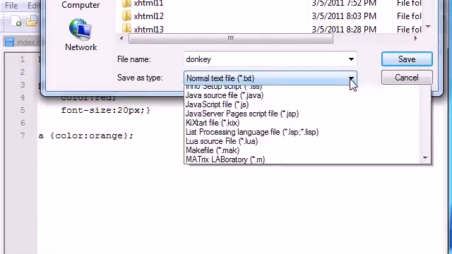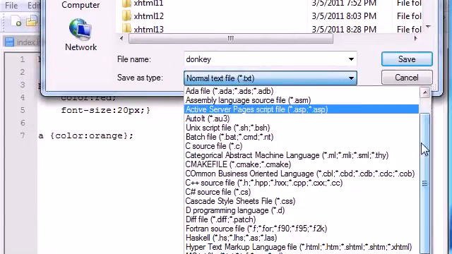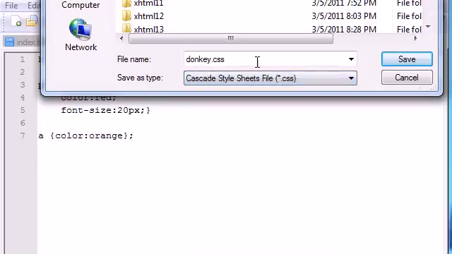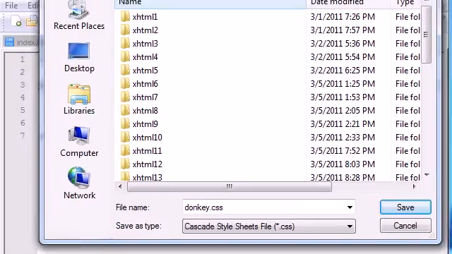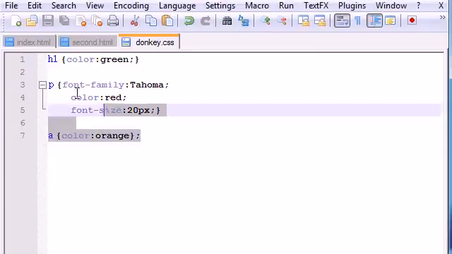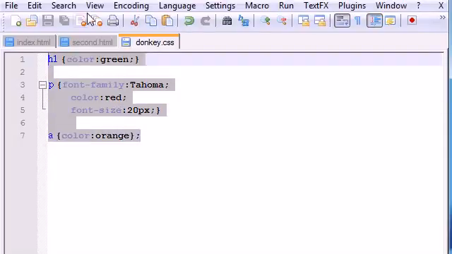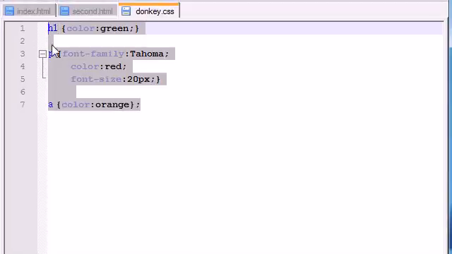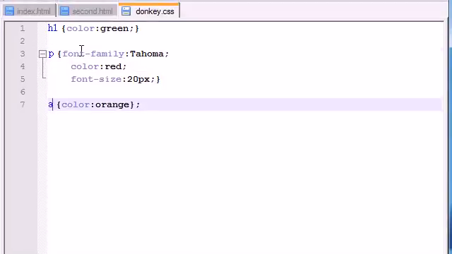And in order to do that, go to the drop down menu and select CSS, which stands for Cascading Style Sheet File. Or you can just type .css, but who wants to type when you can just click buttons? So go ahead and save this. And now we have this special CSS file that has only rules in it. It has 3 rules about a heading, a paragraph, and a link.